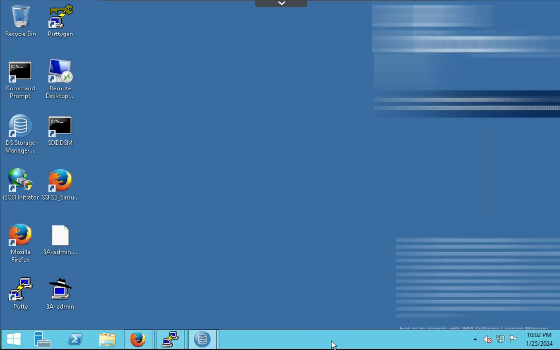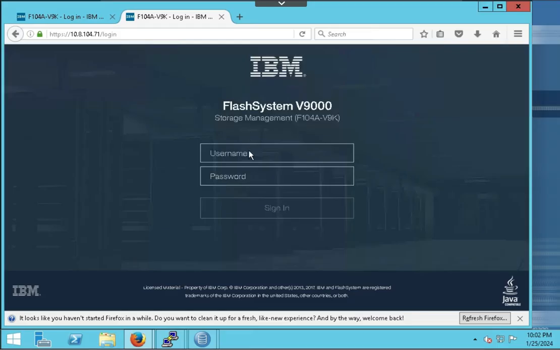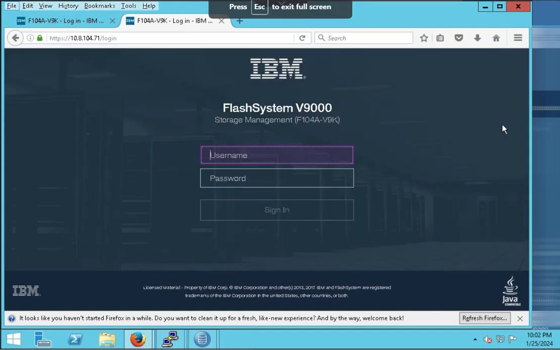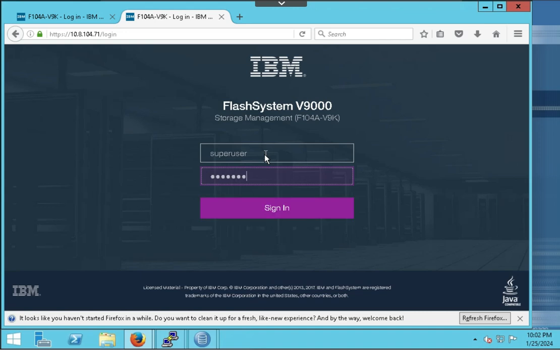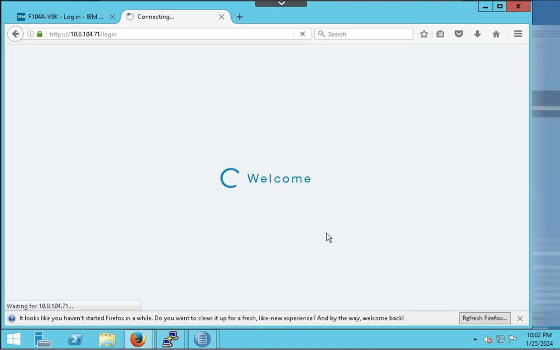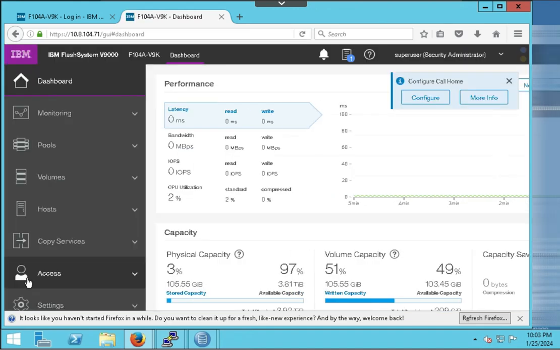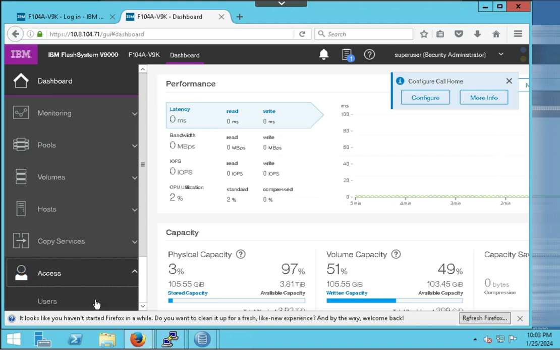In the previous exercise, we have generated the key pairs using the PuTTY key generator. Now we are going to use those keys to test passwordless authentication. Let's access the browser and open the IBM Flash System V9000. We have different models available for IBM Flash System, for example, FS5200, FS9500. These all are products of the same IBM Storage family.